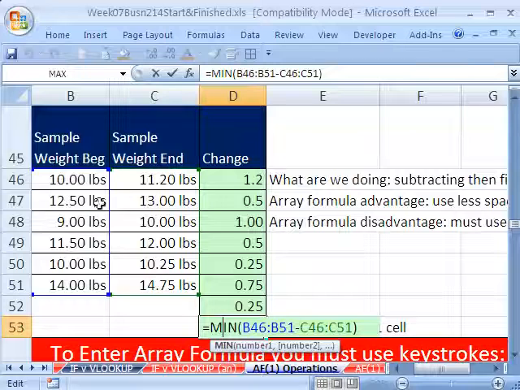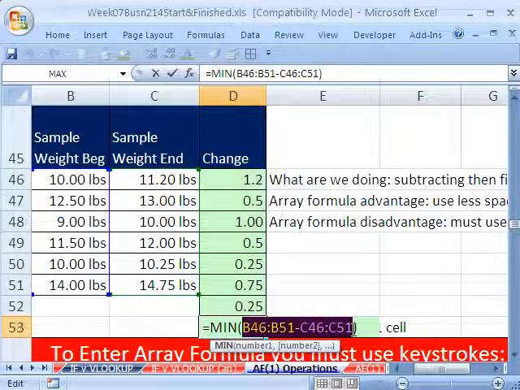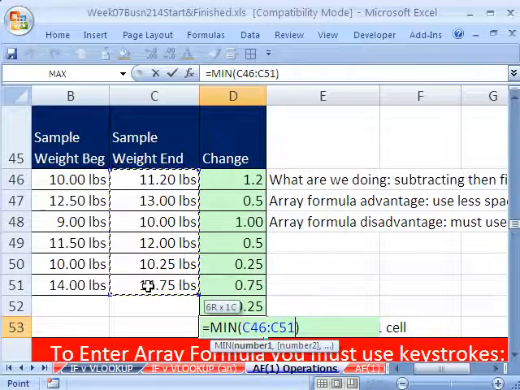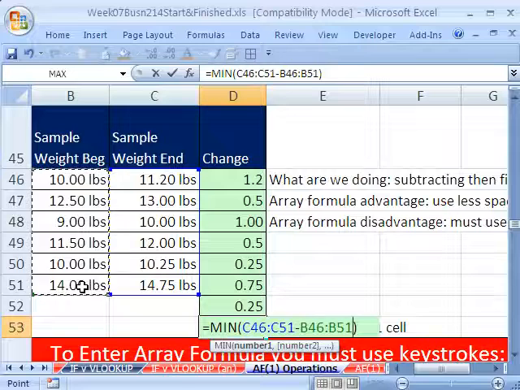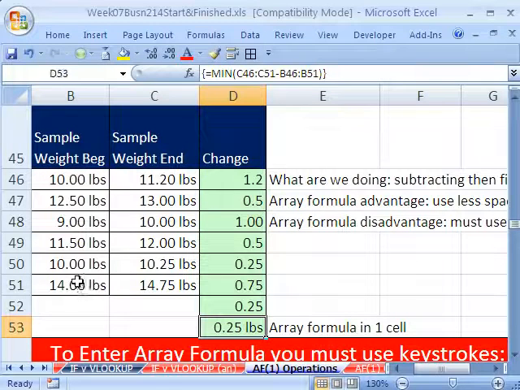Now that one obeyed me perfectly. It just wasn't right. We have the wrong ranges. So I'm going to simply highlight the guts of this and go, broop. Oh yeah, the end minus the begin. Now I'm going to Control Shift Enter, and there we have it. 0.25.